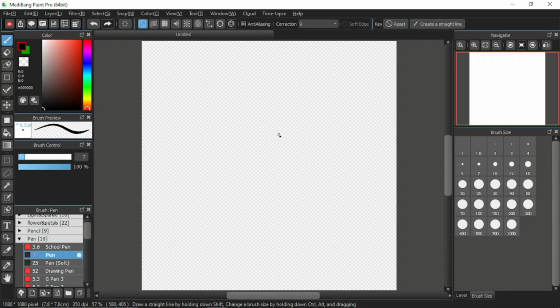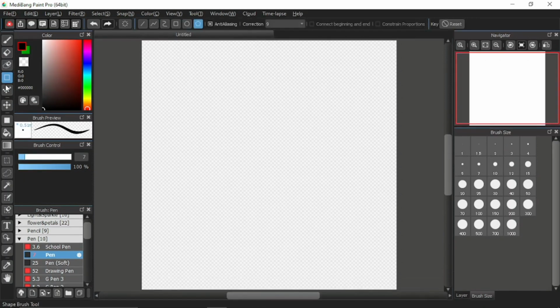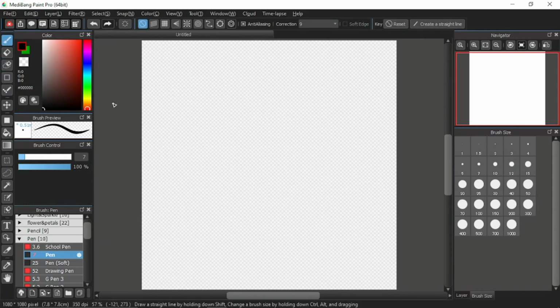Now let's look at the tools at the toolbar at the left side of the screen. You'll notice that the first icon is highlighted in blue. This means that this icon is selected. Any icon highlighted in blue means it is selected. Okay, so we'll start with the first tool, which is the brush tool. The brush tool is used to draw lines.